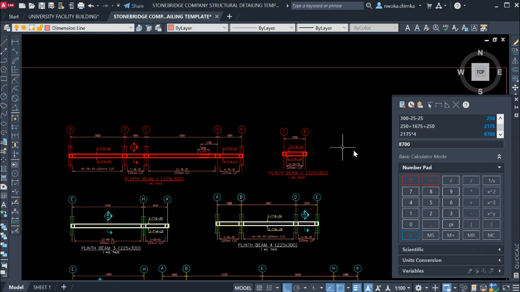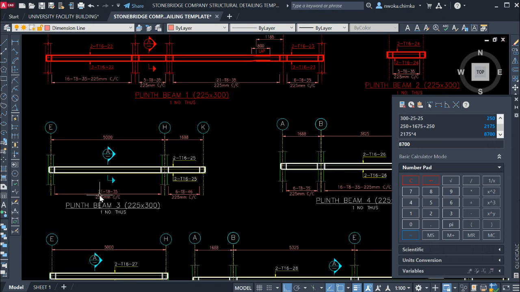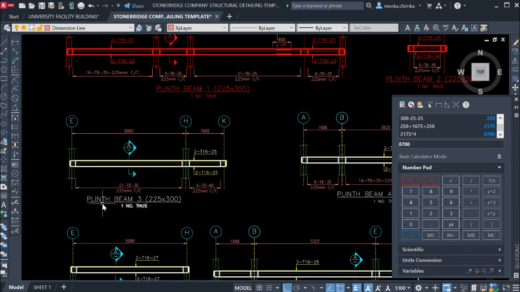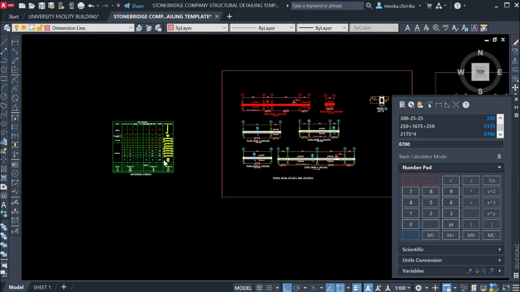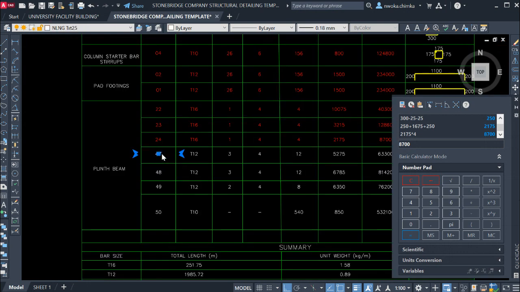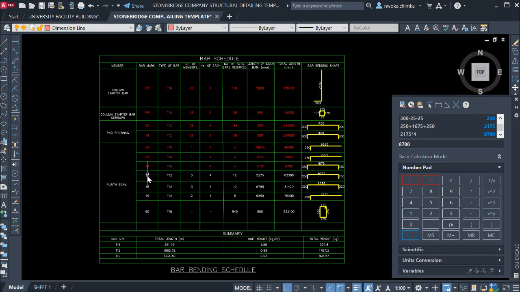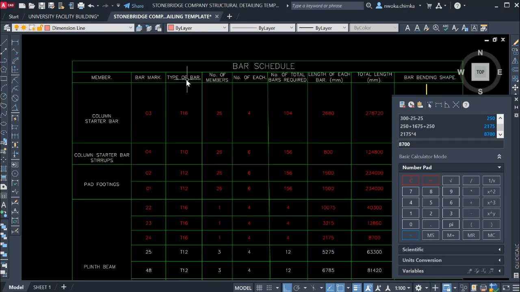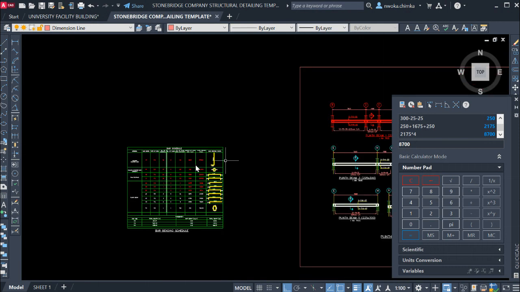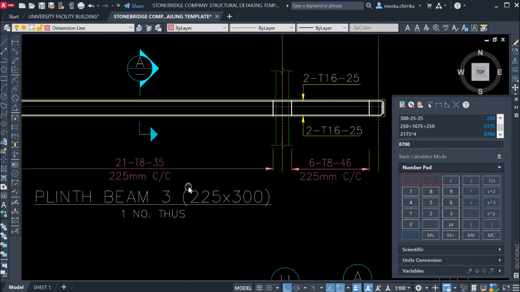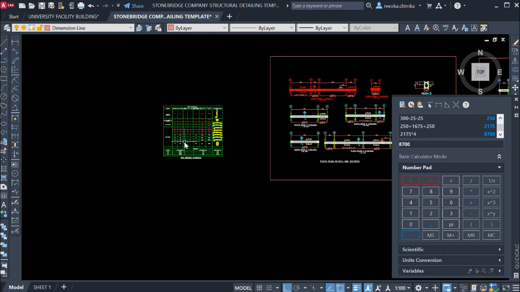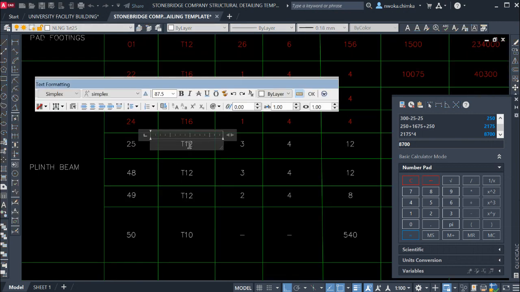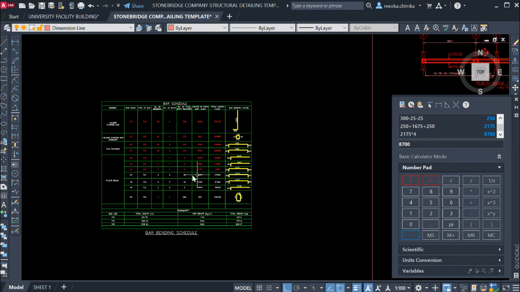Okay, so now we go over to perform the next one, which is beam 3, length of beam 3, and the bar mark there is 25. So we say bar mark 25 and see it here. Then we say type of bar. The type of bar we have on bar mark 25 on beam 3 is T16. So we go here and put T16, as you can see there.